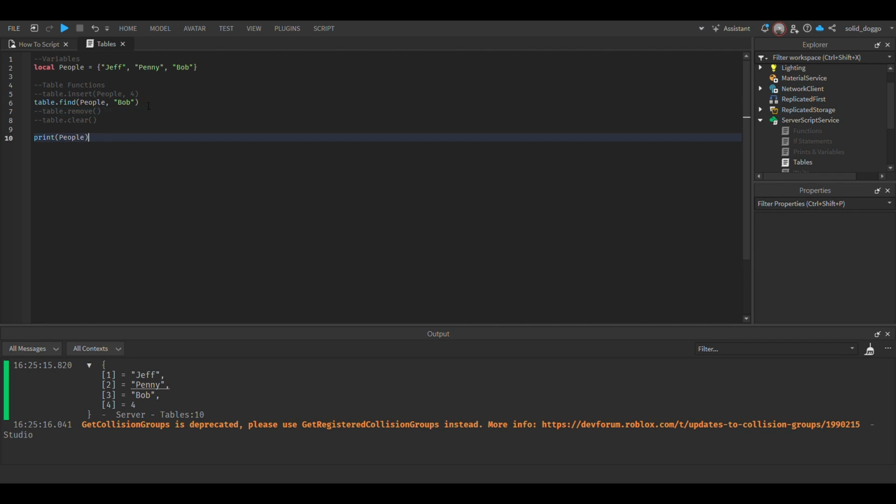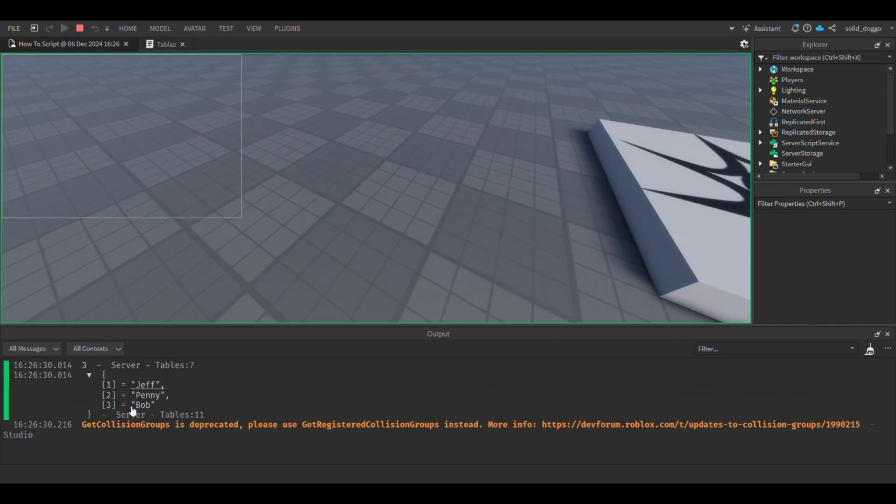We want to look for Bob in the table, and then we want to print this. So I'm going to move this inside a print. So now it'll print what position Bob is in. If I were to run it, 3. Bob's position is 3, which is not wrong.